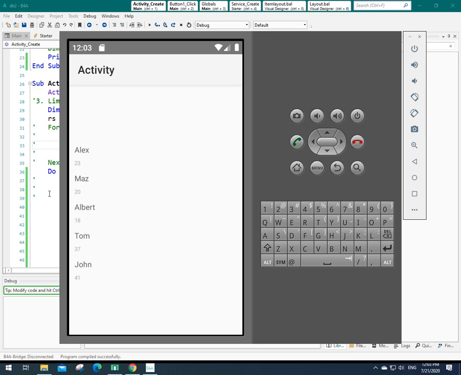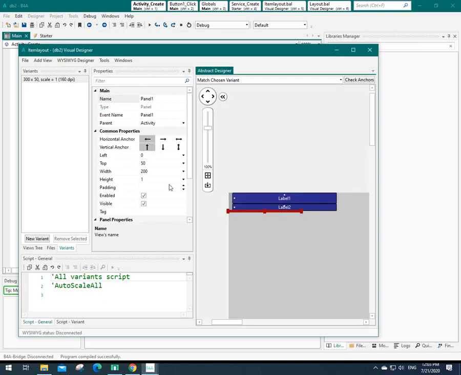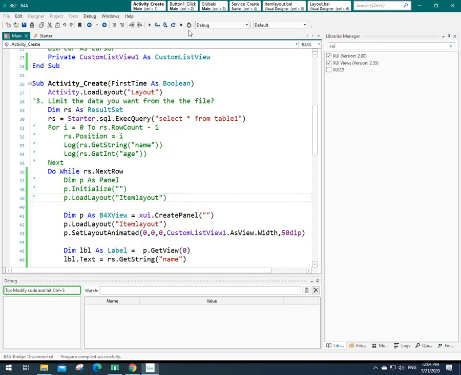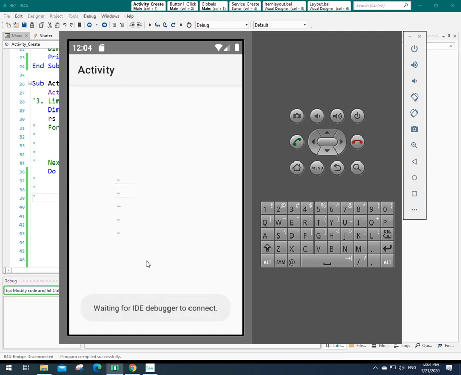Maybe there's something wrong with the top property. Let's see that again. Yes, the top is 50, which will be 1 DIP after 50. We need to change that to 49. Very good. Now we can see our divider.